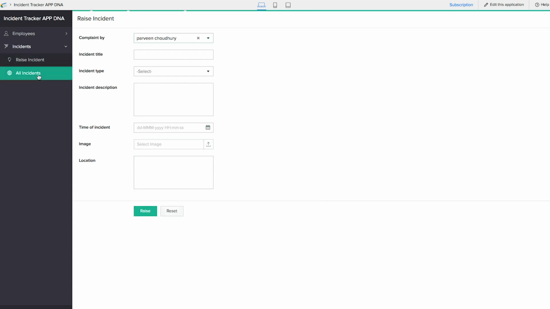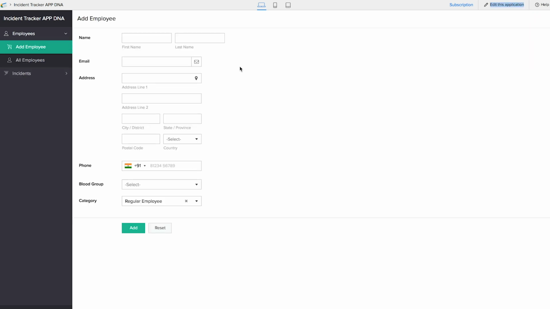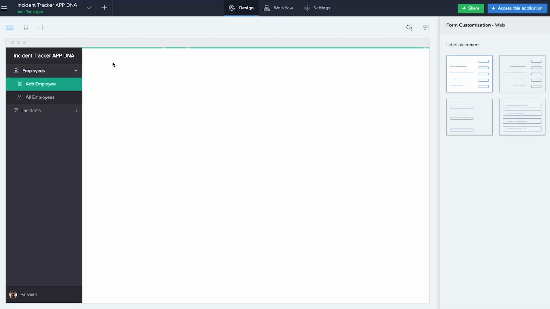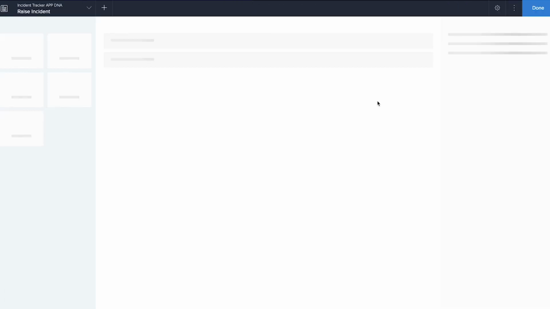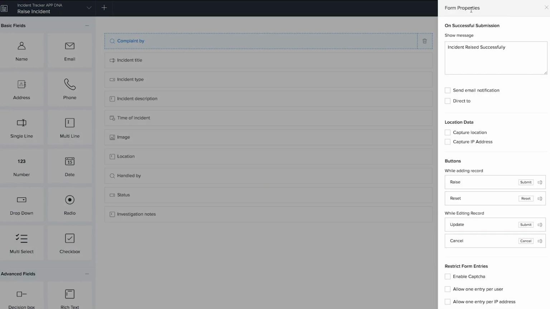When I go to all incidents, you can see that the incident I raised just now is listed here. Now what I want this form to do is record the geolocation, so I know which area this incident has happened. So I'm going to simply edit this application, go to my incident form, and right here I have the form properties. So in the form properties, I'm going to capture location here. So it will capture the location the next time I access this form.